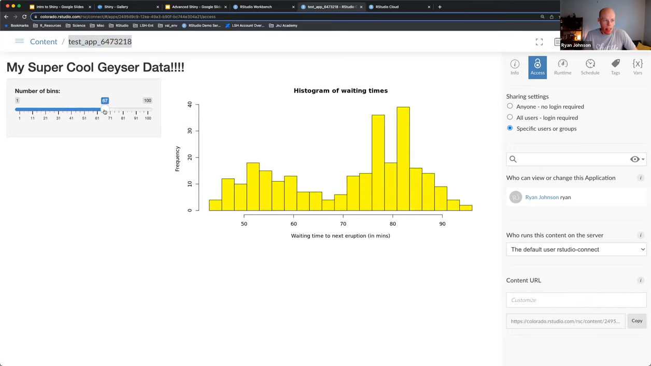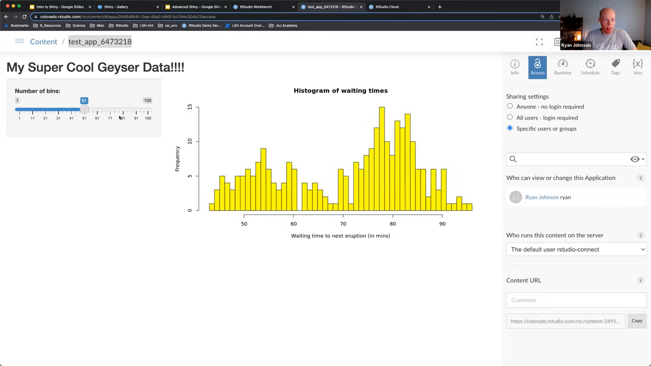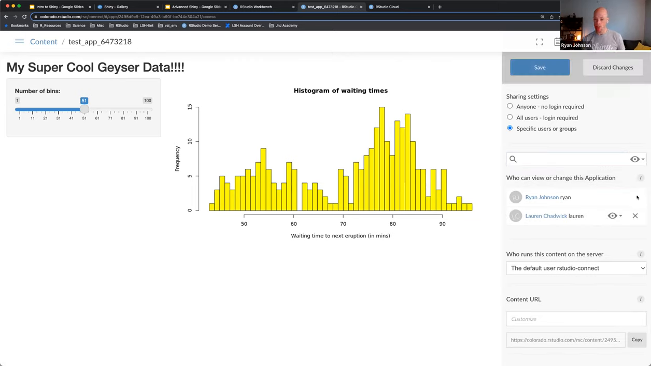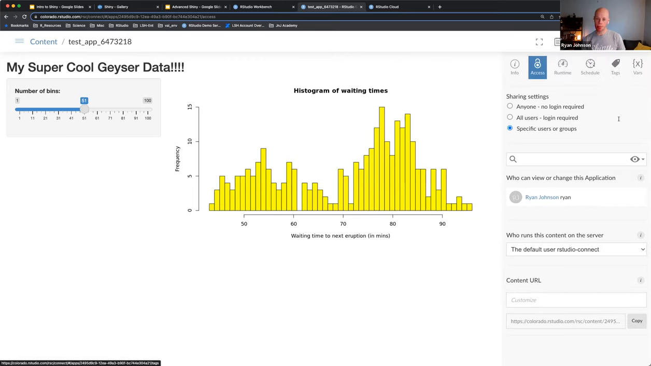All right, now I'm not going to go into the details of all the cool things you can do with Shiny applications, but I do want to show you how easy it is to share applications with folks. So as a publisher, I now have control over who has access to my application. I can choose to make it available to specific users or groups, and you can define those groups right down here. So currently, I'm the only one that can see this application. That's me right there. Now, your other account manager here at RStudio is Lauren Chadwick. So if I wanted to make her a viewer of this application as well, I can add her and be very specific over who I want access to this application.